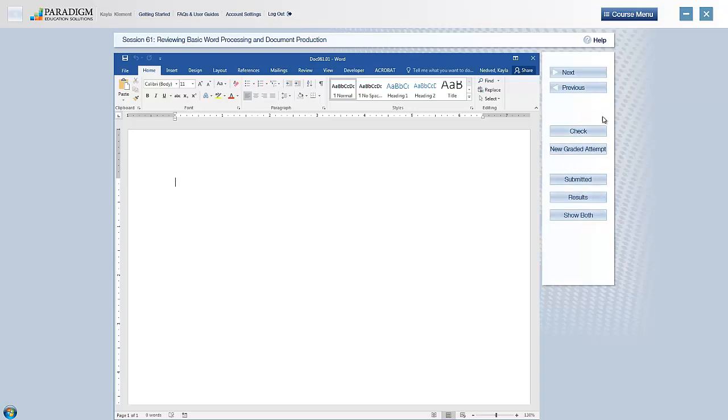the side, right-hand side. So after you complete a document, and I'll walk through that, you are going to check it. The online lab is going to grade your document for you based on the answer key that is programmed behind the scenes and what you typed. I always tell students to stay away from new graded attempt. What this does is, if you want to start completely over, as far as like a blank slate, click this button. But I always tell students, unless you accidentally typed the wrong document, don't click that button. Just go through and correct your errors. And then we'll get into submitted results and show both in a minute.